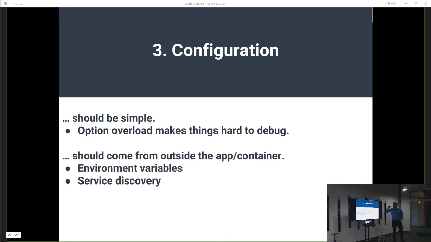All right, so jumping to point number 3, configuration. The 12-factor app says configuration should come from outside of the app. I've expanded on this a little bit. First and foremost, configuration should be simple. I see way too many applications where you go into the config file and it's like half a megabyte of comments explaining the 10,000 config options they have. You're never going to know what all of those are or have a chance to test them, right?